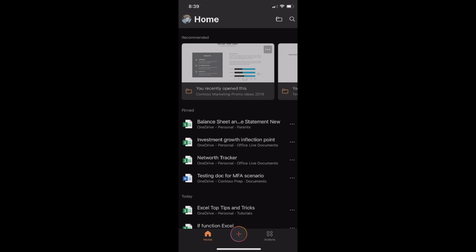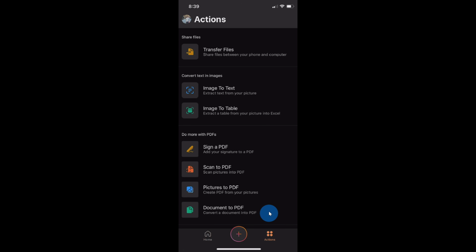Let's click on that. This opens up the Office app, and in the bottom right-hand corner, click on the button that says Actions. Within all of the actions, click on the one that says Image to Table. Next, you could take a photo of a table with data. I'm going to select this sheet of paper and take a photo of it. Next, I can select the data that I want to bring into Microsoft Excel. I'm going to select the first three columns, and once I'm all done, click on Confirm.